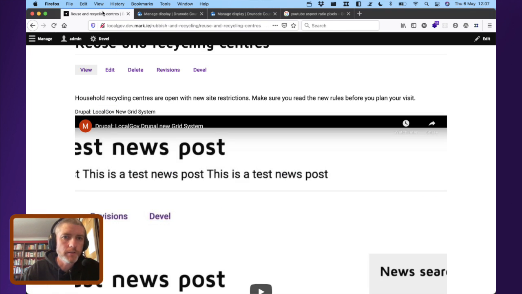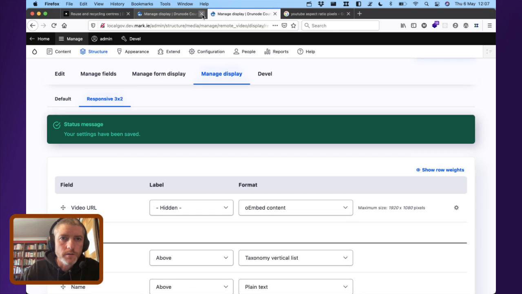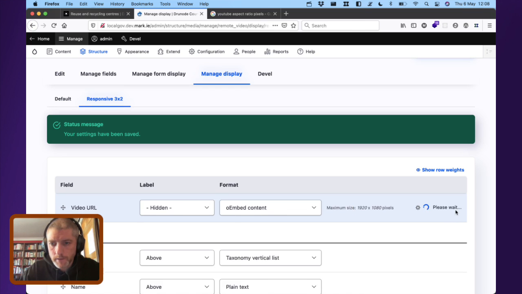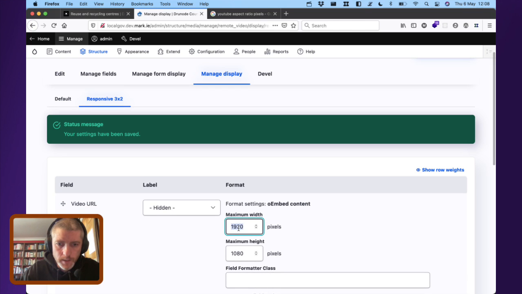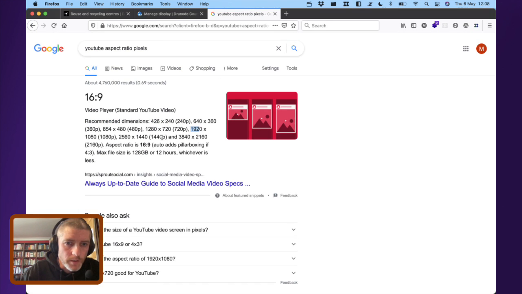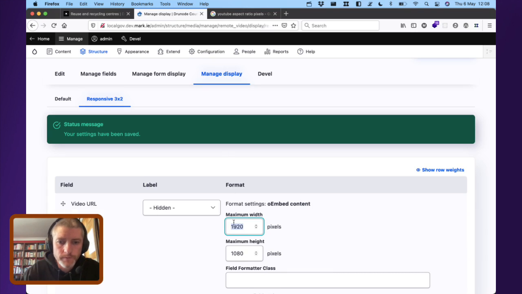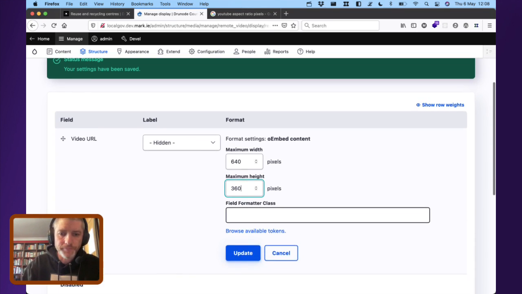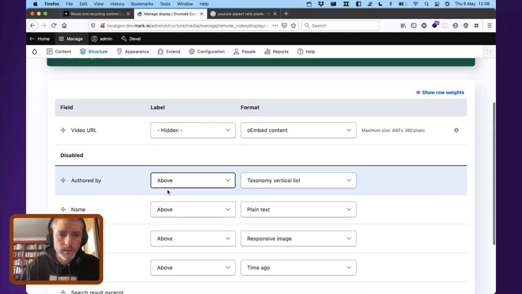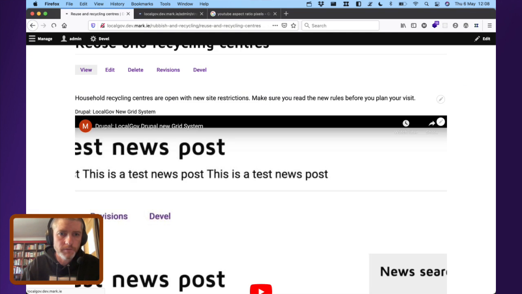So let's start looking at the templates. I'm going to change this just to let it fit back in again the way it was. What were we suggested here? 640 by 360, just so it fits in our area a bit better. 640 by 360. And save it. And refresh this page.